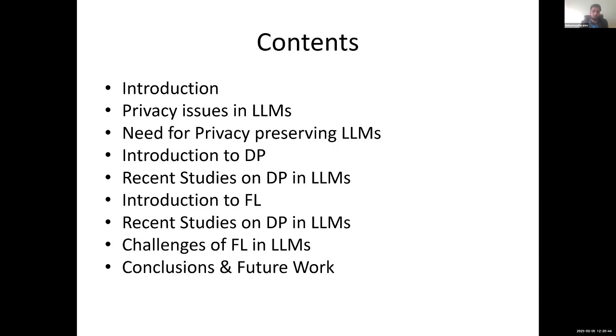The contents of the presentation will start with an introduction to LLMs, some known issues related to privacy in LLMs, and what kind of privacy-preserving techniques will be used, including DP, that is differential privacy, as well as federated learning. We will also see a couple of studies related to differential privacy and FL, and how they can be integrated to provide a better, robust privacy preservation technique. We will also see some challenges related to the deployment of differential privacy and federated learning to preserve the privacy of the data in the case of LLMs. And finally, we will see some conclusions and future work.